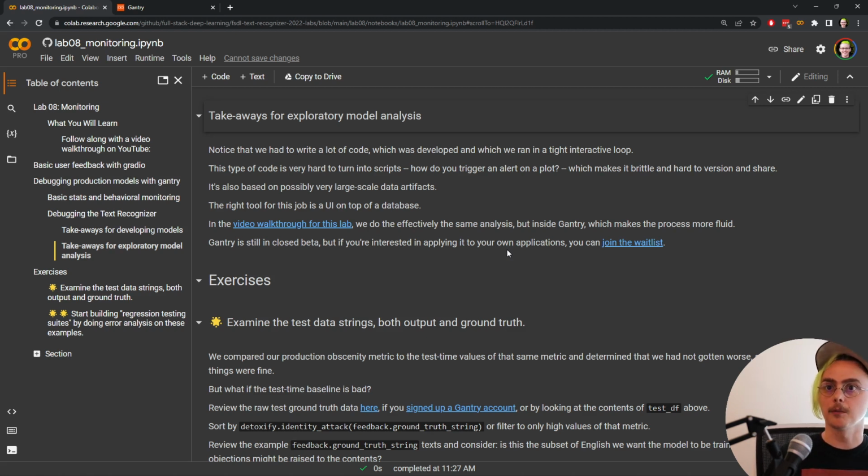And that's something that's not going to scale to a really large production machine learning system. So really, though it's possible to do this kind of analysis in something like a notebook, really the right tool for this job is a UI on top of a database. So something like Gantry, just as the right tool for experiment management is not a bunch of data frames full of information about your experiments, but rather a user interface on top of a database like TensorBoard or MLflow or Weights and Biases. So just a heads up, if you're interested in using Gantry to analyze your own applications and not just look at the text recognizer data that we've logged here, you'll need to apply to join the full beta by joining the waitlist.